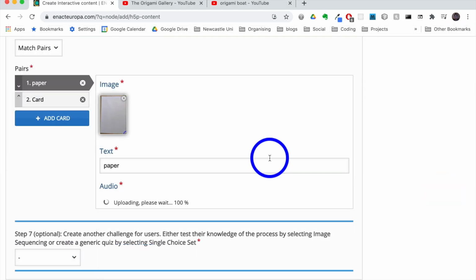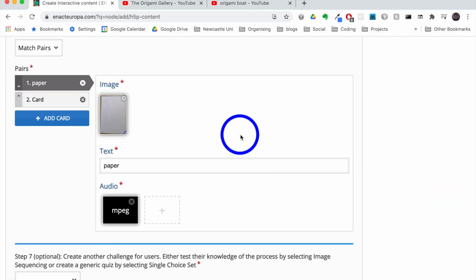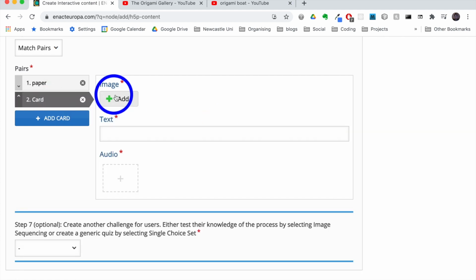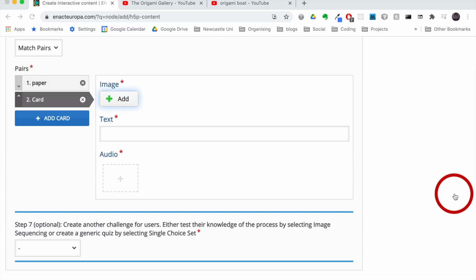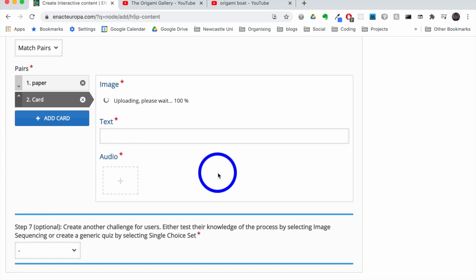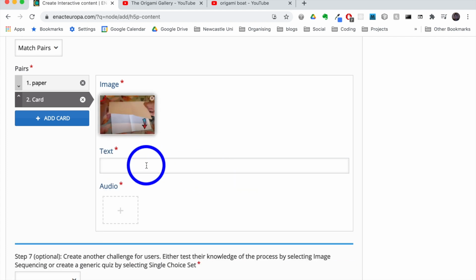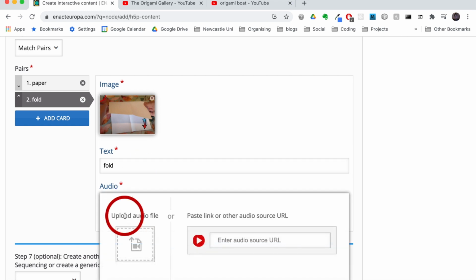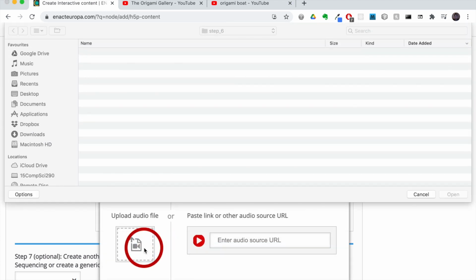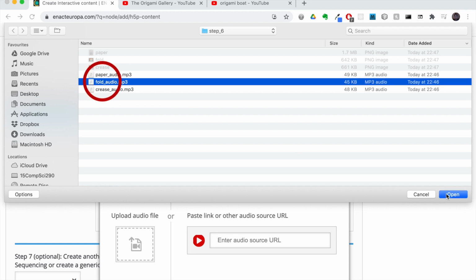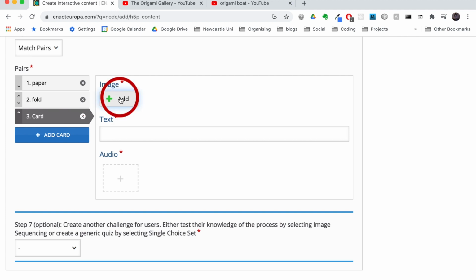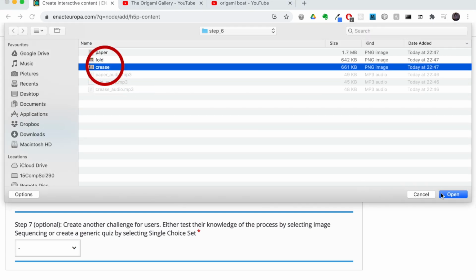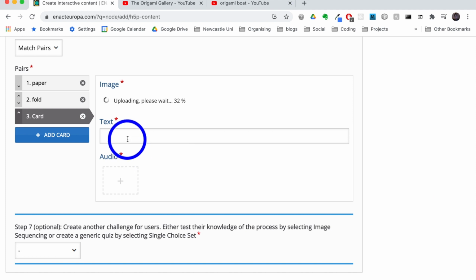Really here I'm just recycling the resources I created for step 2. I'll now add my image for the fold. And here is the crease.